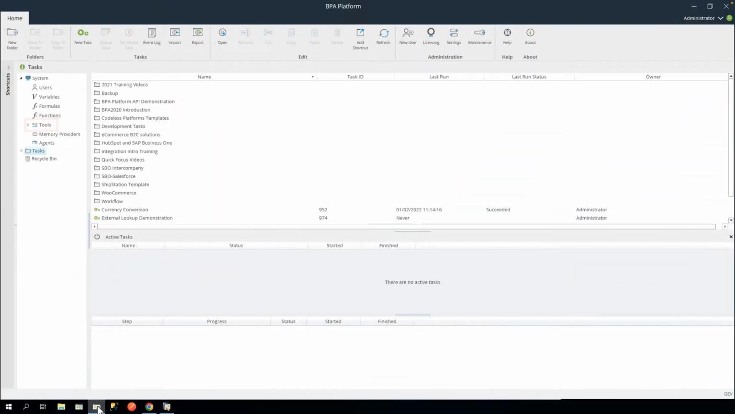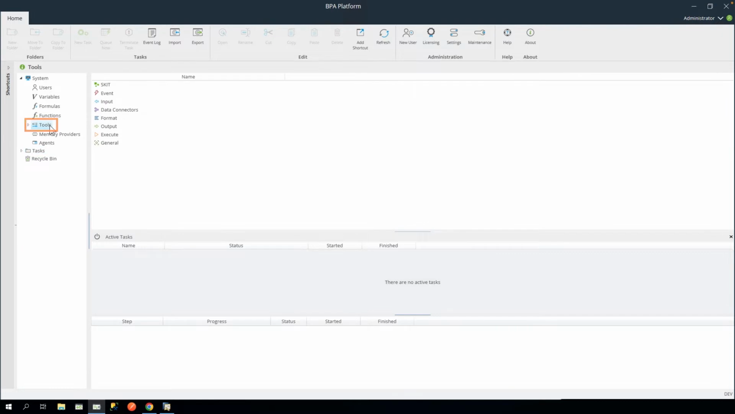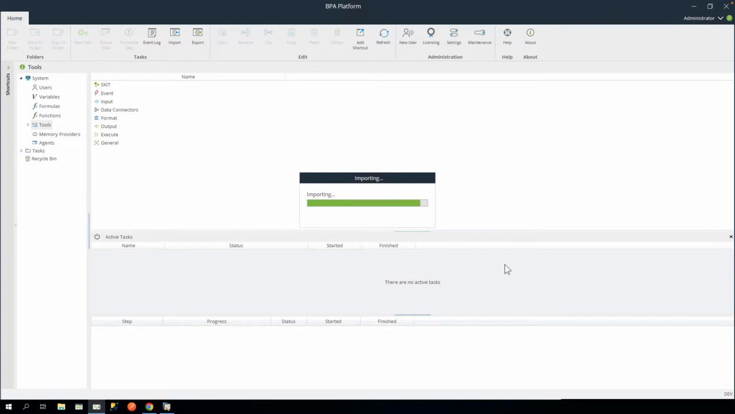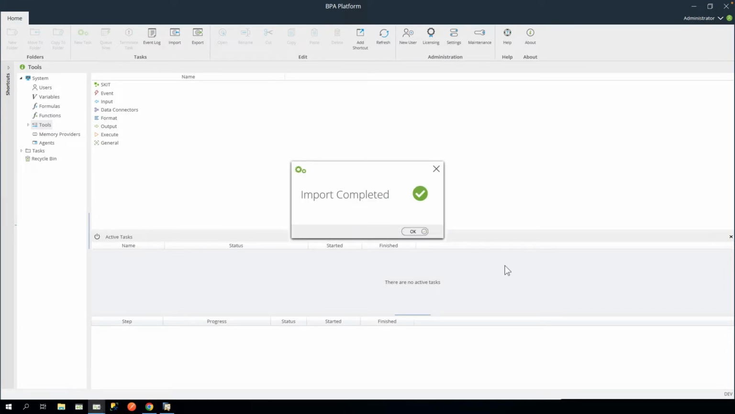In BPA Platform, click the Tools, then click Import. Navigate to the Downloaded Assets folder and locate SF SBO Opportunity 1 Sales Order.connection and click Open. We have now imported the tooled connections required for this task template. However, these will need further configuration, which we will look at shortly.